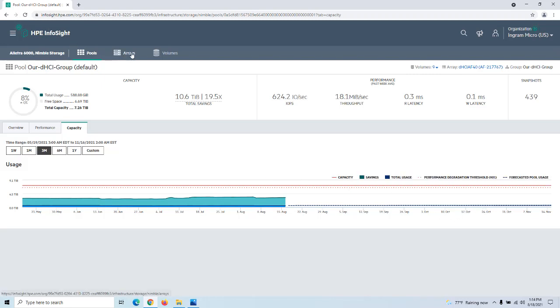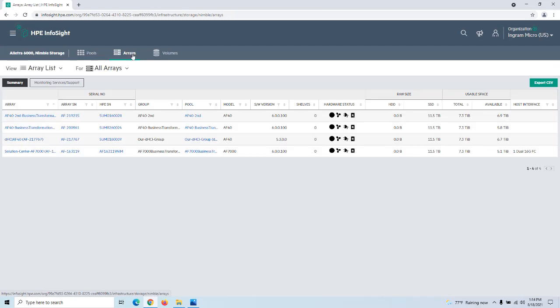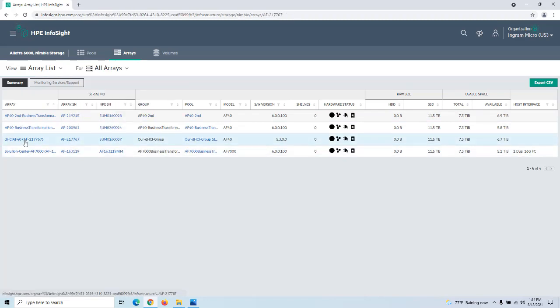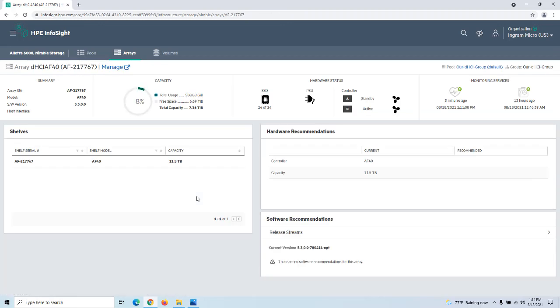Now we can look at the individual arrays themselves. Here are our arrays. Again, I could look over here to see if there's any way I could filter this down, and I can just filter it down by individual array. We'll take this array because this is our dHCI solution that we have. We can see some information: capacity, hardware status, monitoring services. Are there any hardware recommendations? It might let us know if we need to add some more storage. Any software recommendations would show up here. I've just got the one head unit, but if there were any additional shelves, you'd see those down here.